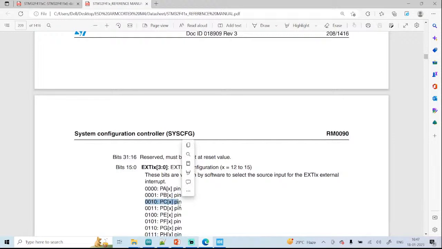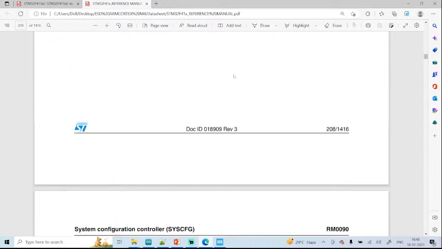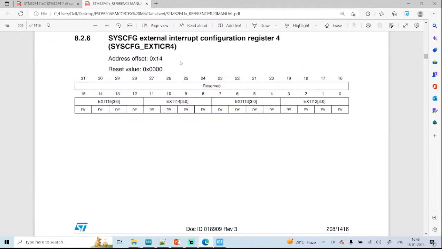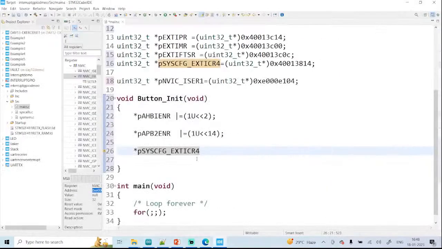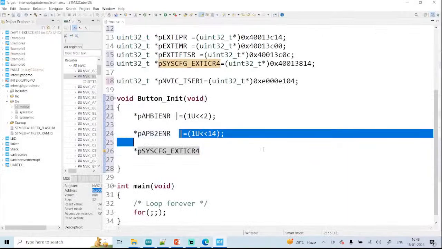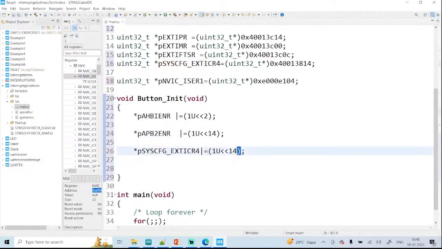So our pin is PC13. For port A, we have to put all 0. Port B is 0001. So 0010 we have to set. So this is the 5th bit we need to set here. Okay, copy this. You need to shift by the 5th bit.